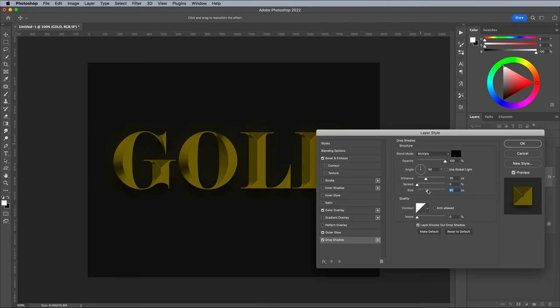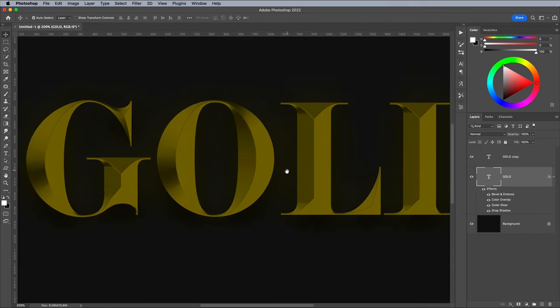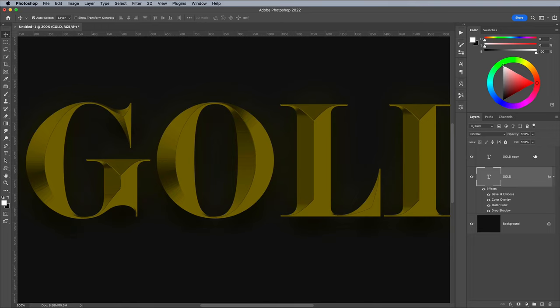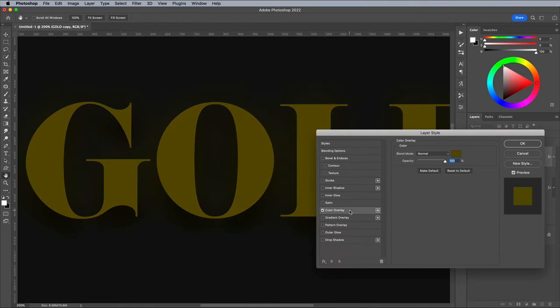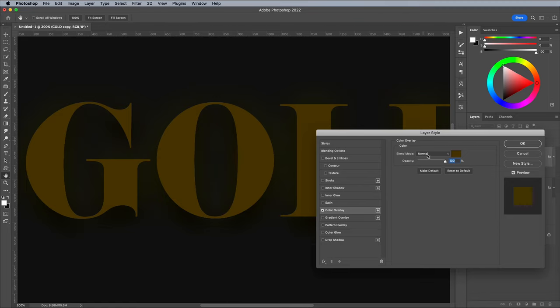These effects don't look very realistic yet, but it really comes to life when it's combined with another series of layer styles on the duplicate layer. Double click this layer and set a new color overlay. Use a slightly darker goldy yellow of 4A3B00. Set the blend mode to soft light.